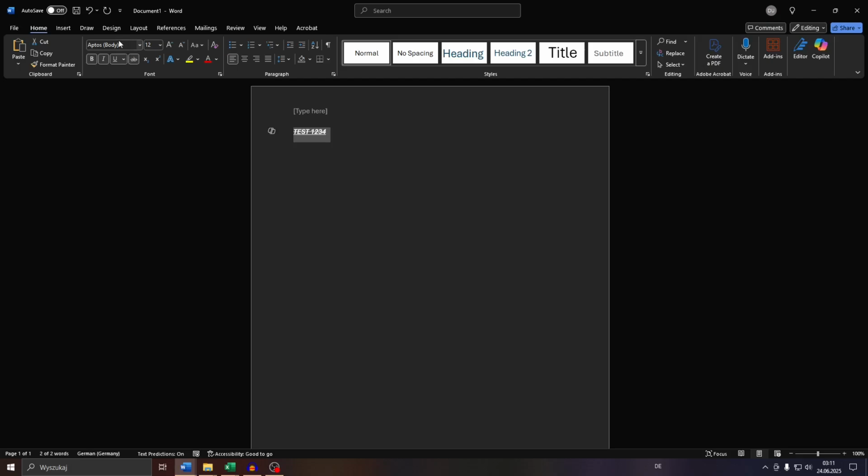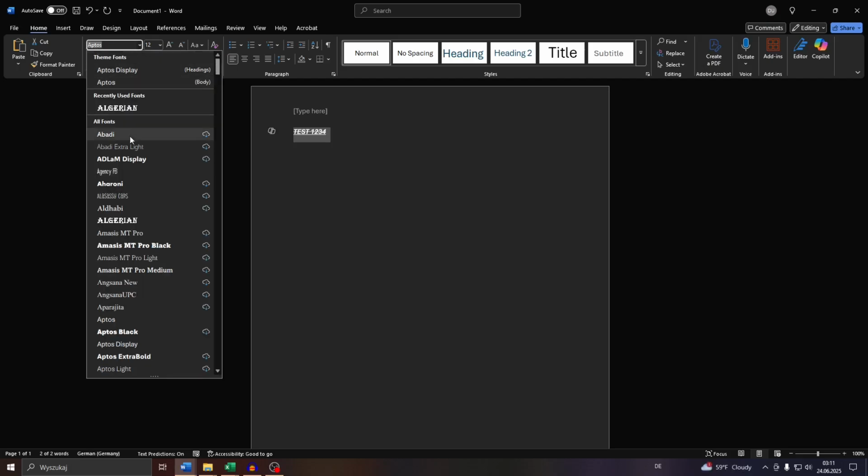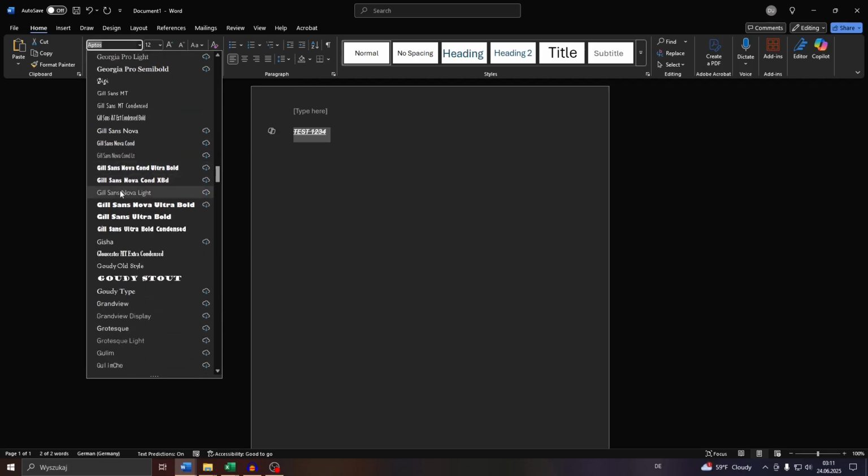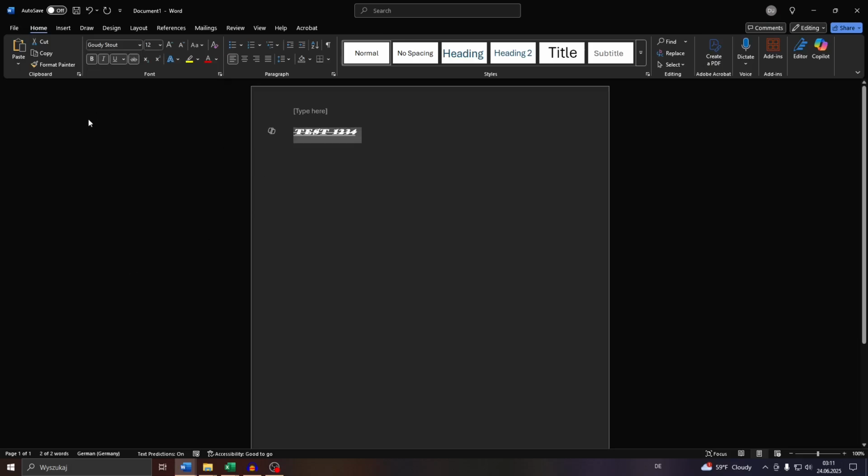You may also change the font here by clicking on that arrow down icon and choose one of the supported fonts from that list here on Microsoft Word. Like, let me go, for example, with that one here, pretty fancy.